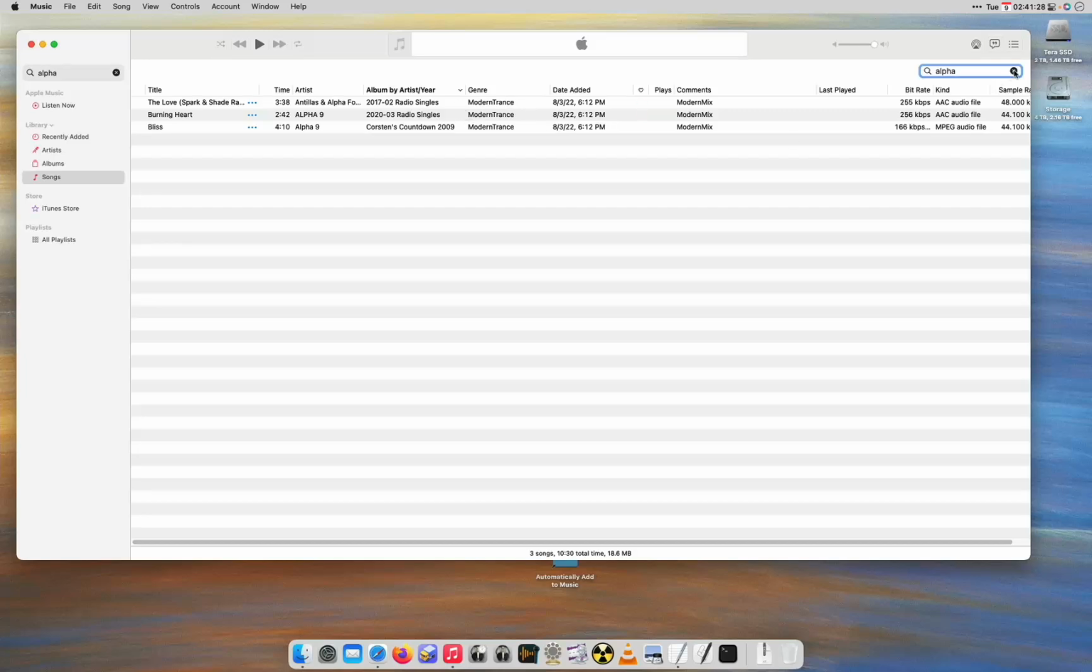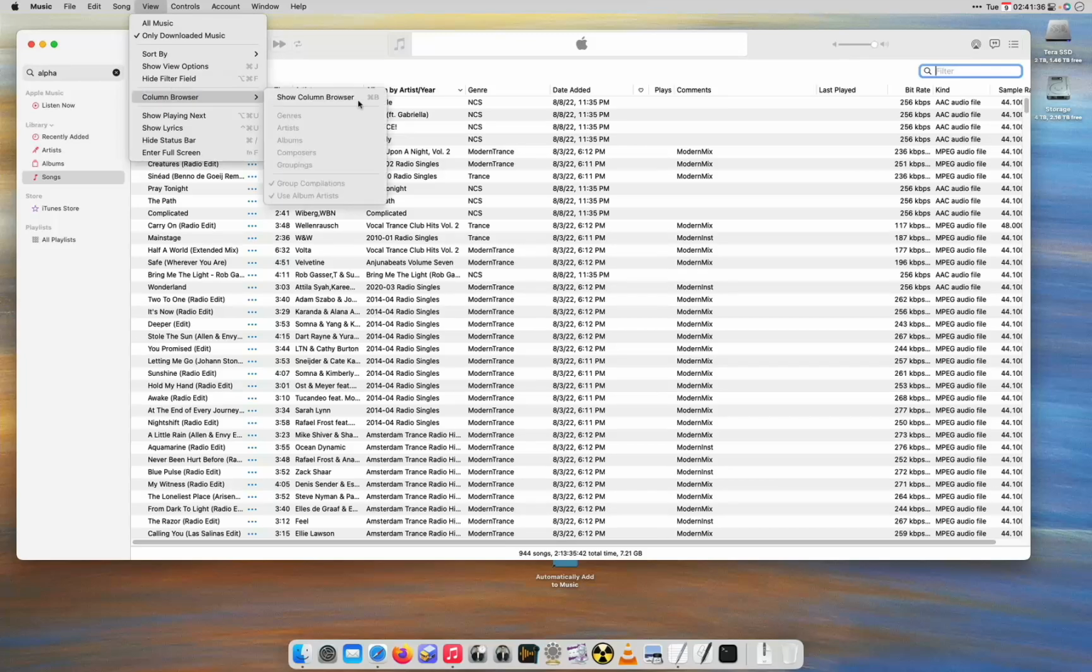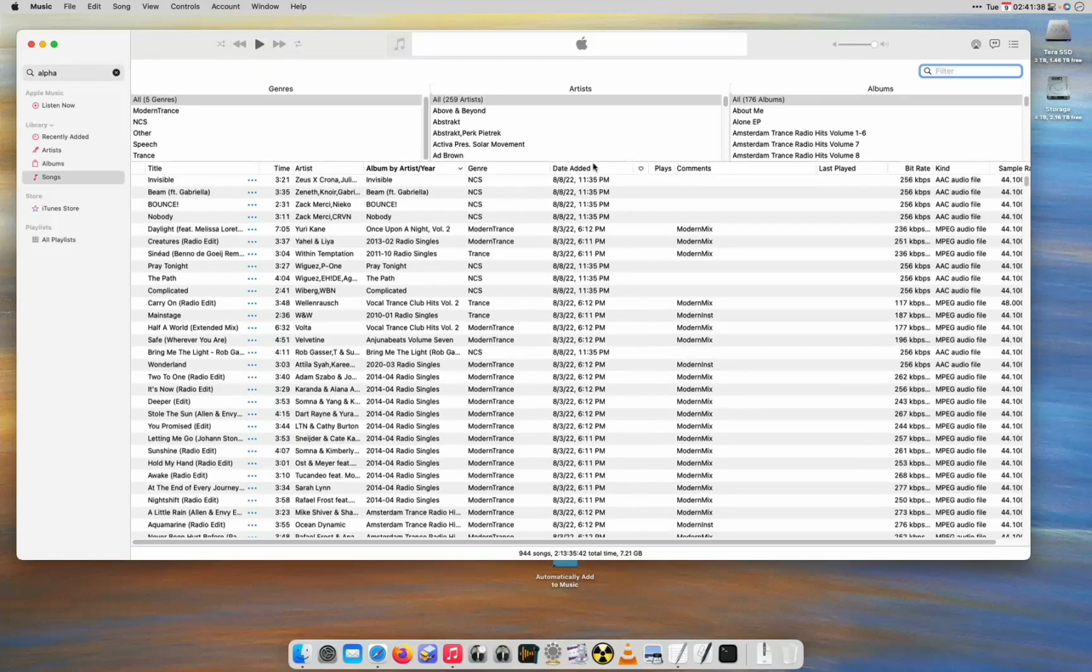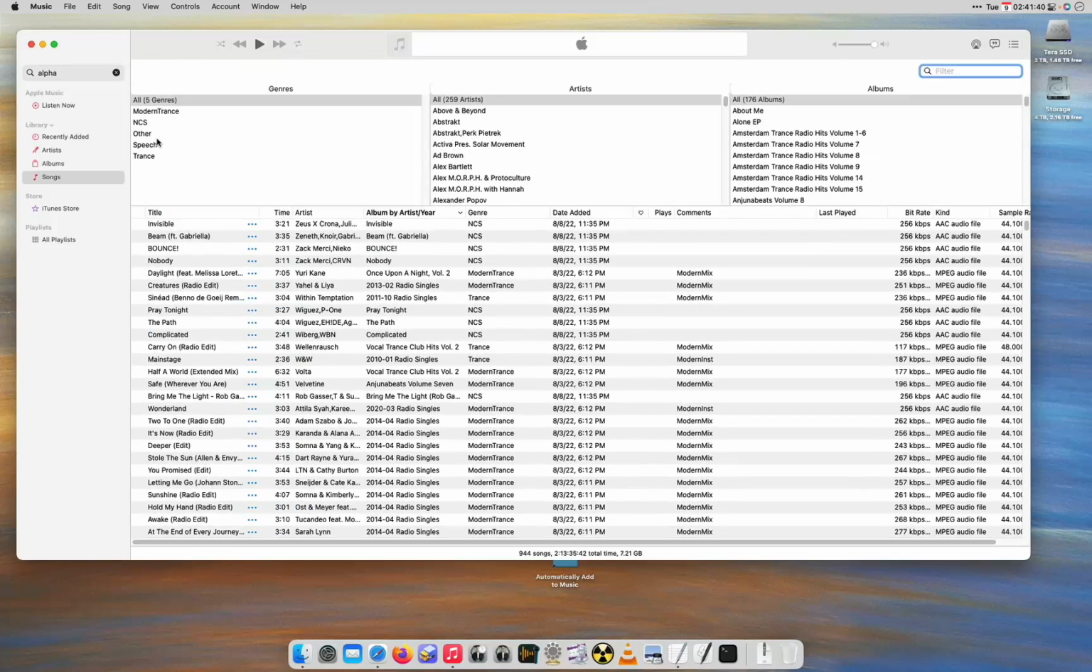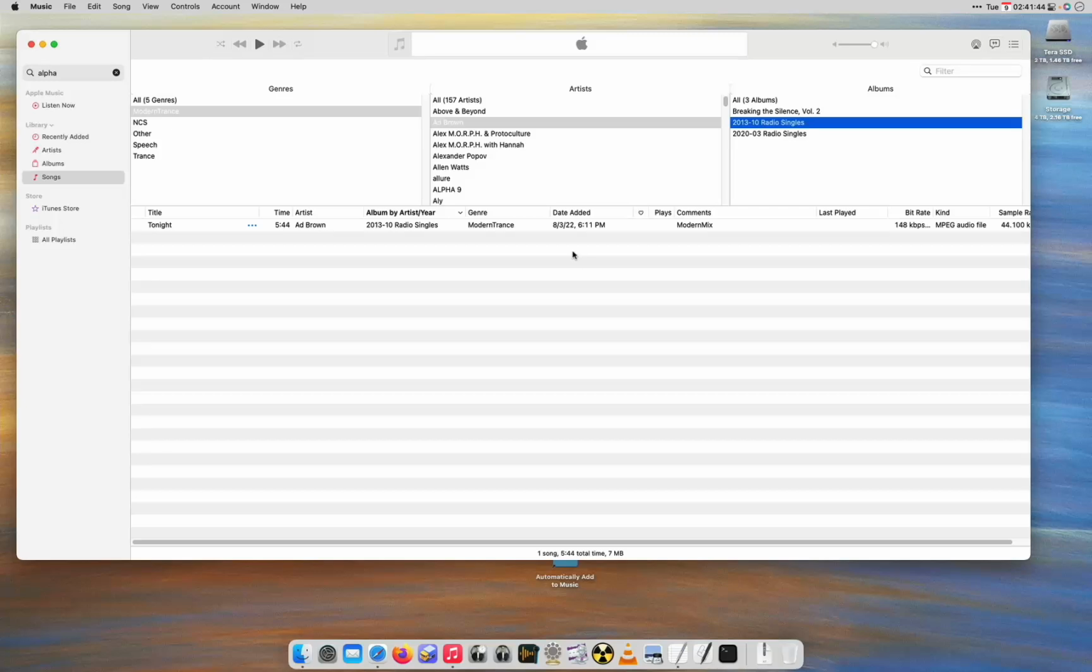There's another thing I like to see in the view too that helps us find things and navigate, and that is from the view menu, choosing column browser, showing the column browser. And this allows us to drill down by, let's say, a genre, and then an artist, and then even an album, so we can find things a little more easily that way.